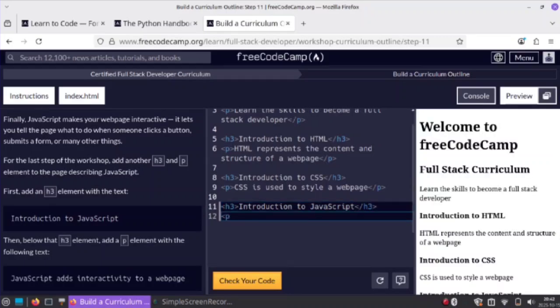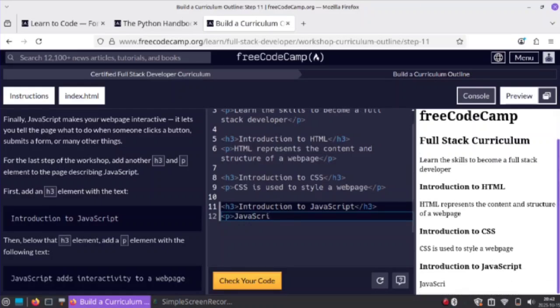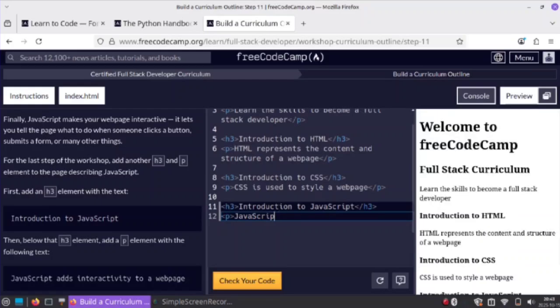And yeah, right now what am I doing? I'm adding a p element. JavaScript adds interactivity to a web page. Yep. Slow as a snail. Adds interactivity to a web page.